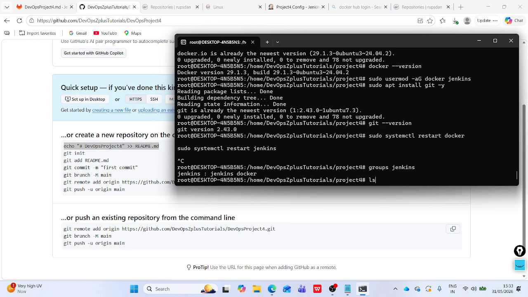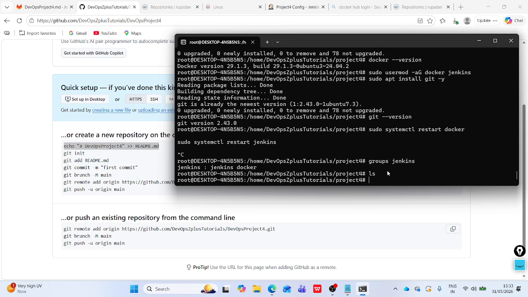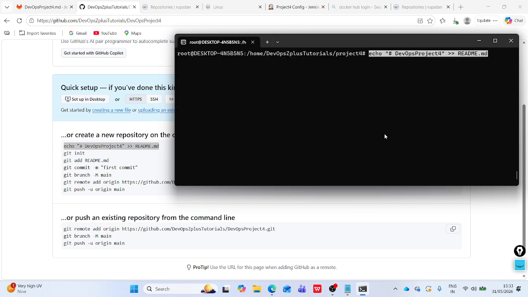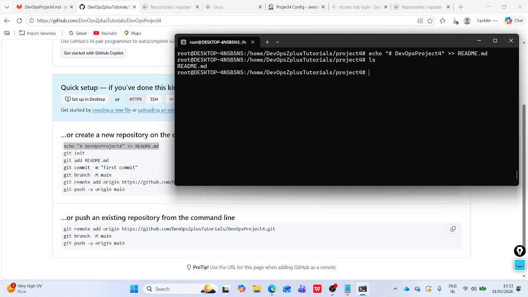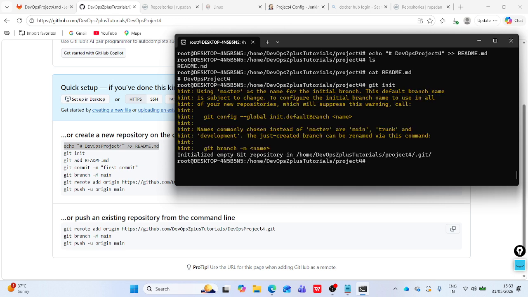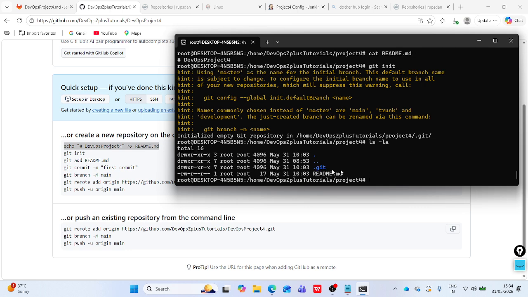So I am inside the project 4 directory. There is nothing inside it. Just I'll hit this. You can see one file has been created, the readme file. This is the output, DevOps project 4. Now let's initialize the repository using git init. See, initialized empty git repository. You can verify using the ls -la command. You will get a .git directory here.